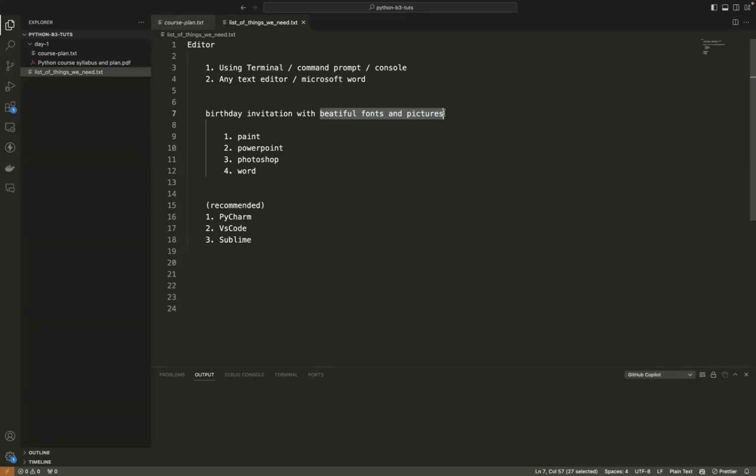With Photoshop, it would be different. With Word, it would be different. Okay, like that. Here, we can write the code.